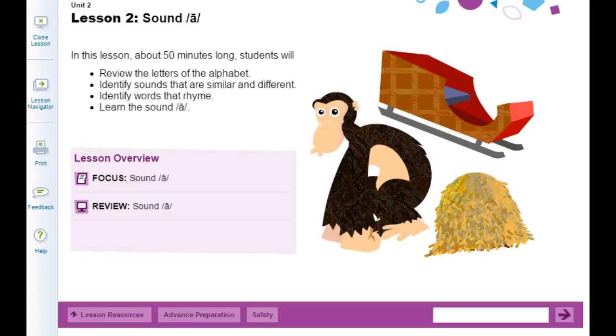Hi, this recording is to help you work through Phonics, Unit 2, Lesson 2, the long A sound. In this lesson, you will review letters of the alphabet, identify sounds that are similar and different, identify words that rhyme, and learn the long A sound.